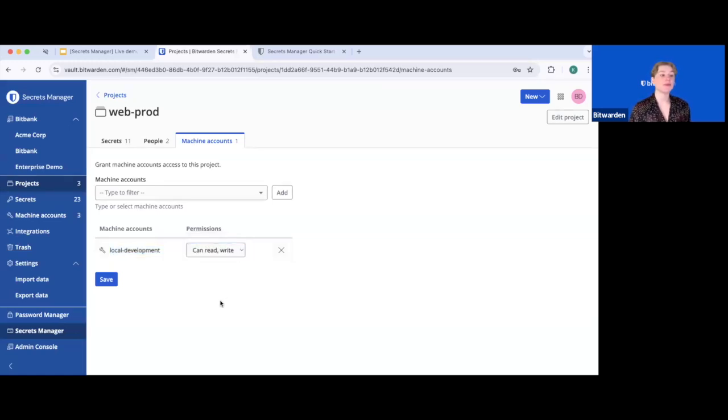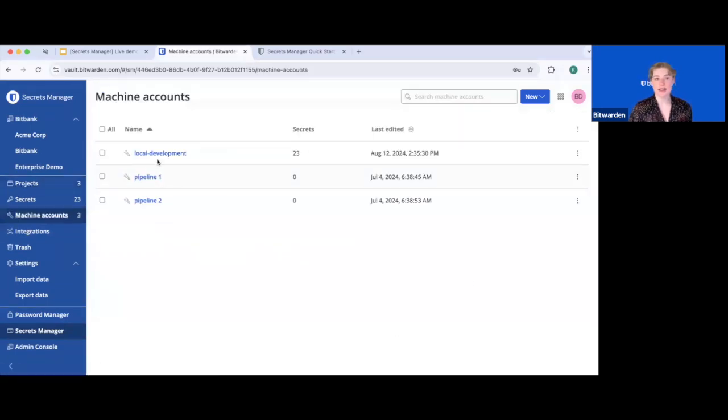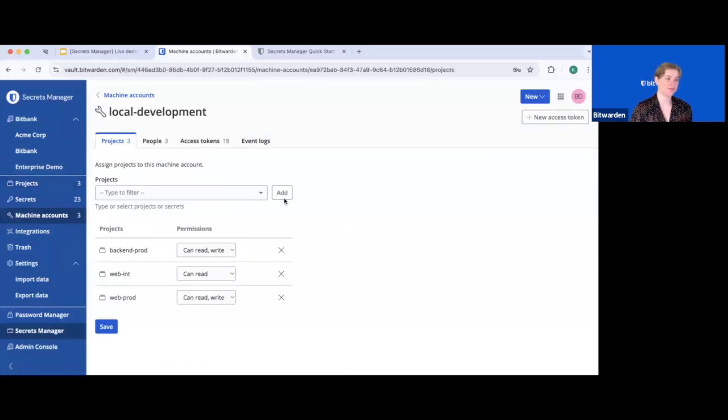We have given it read and write permissions because engineering teams are updating these values as they add more integrations, and they really want to make sure these machine accounts are appropriately scoped. You can also assign read-only access for these machine accounts, but we're going to keep it as is. So let's learn a little bit more about this machine account. To do so, we'll go to the machine accounts on the left-hand side and click into that, and then click into that machine account that we were just looking at.